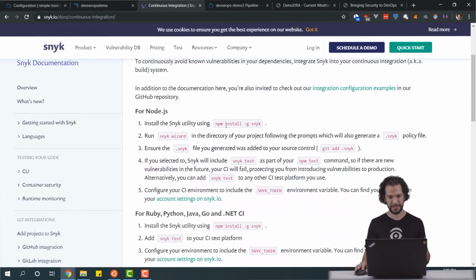So again, it says you do npm install -g snyk, and then you do snyk wizard and it creates a .snyk file. You add the .snyk file, and then you do snyk test. It will add snyk test to your npm test if you want, or you can just run snyk test by hand. And the only requirement is that you have this environment variable, SNYK_TOKEN, in your environment where Snyk can see it in your CI/CD pipeline. So let's go ahead and do that. I already did line 1. So let's go with line 2, and we do snyk wizard.